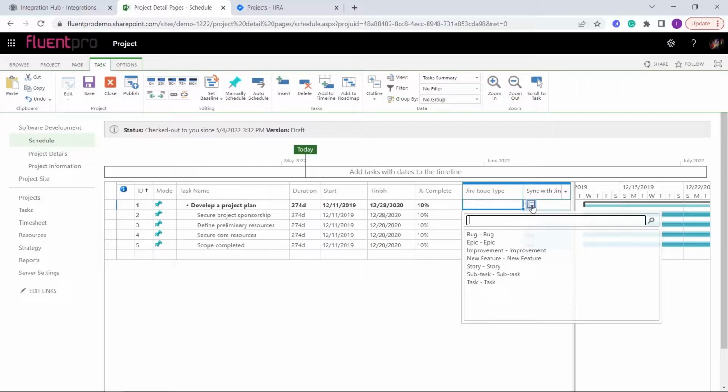If you have a hierarchy of tasks in Project Online, you can synchronize them to Jira preserving this hierarchy. These tasks will become parent tasks and sub-tasks in Jira. Integration Hub supports the following Jira issue types: story, epic, new feature, task, sub-task, bug, improvement.